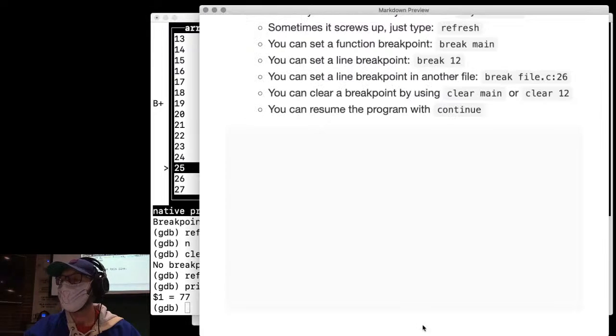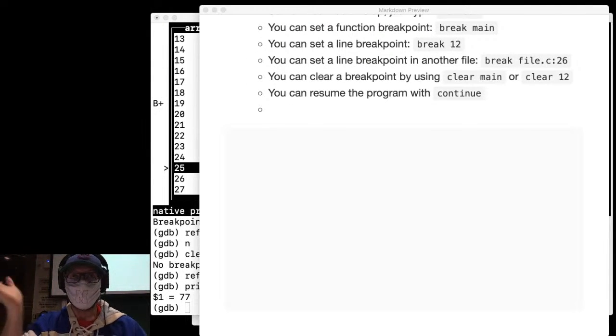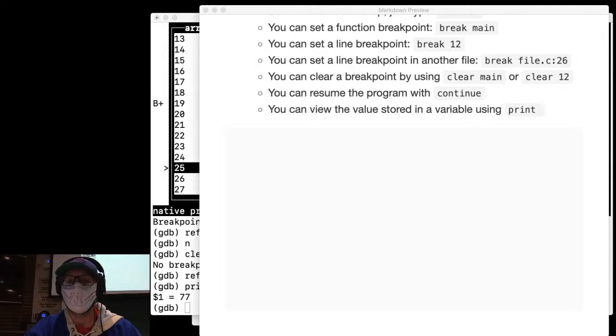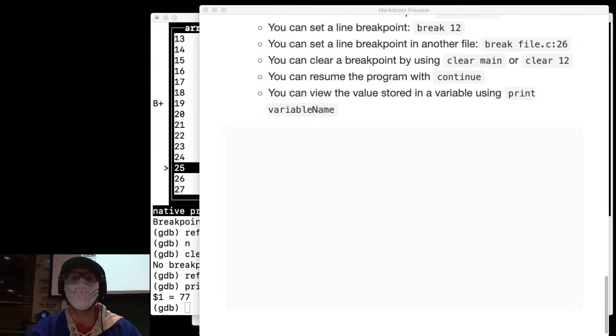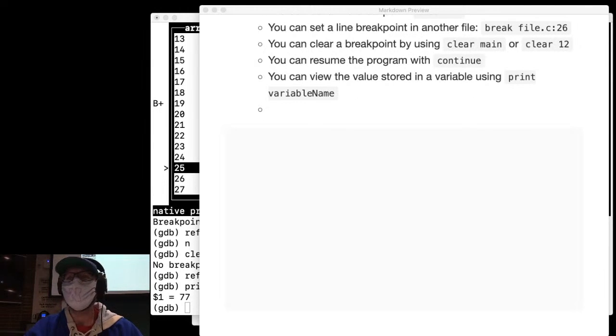So you can look at this. This is why it's much better than a poor man's debugger, because you can go up to a point without having to put in a print statement. You can then view the value stored in a variable using print variable name, whatever the variable name is. What about an array though?